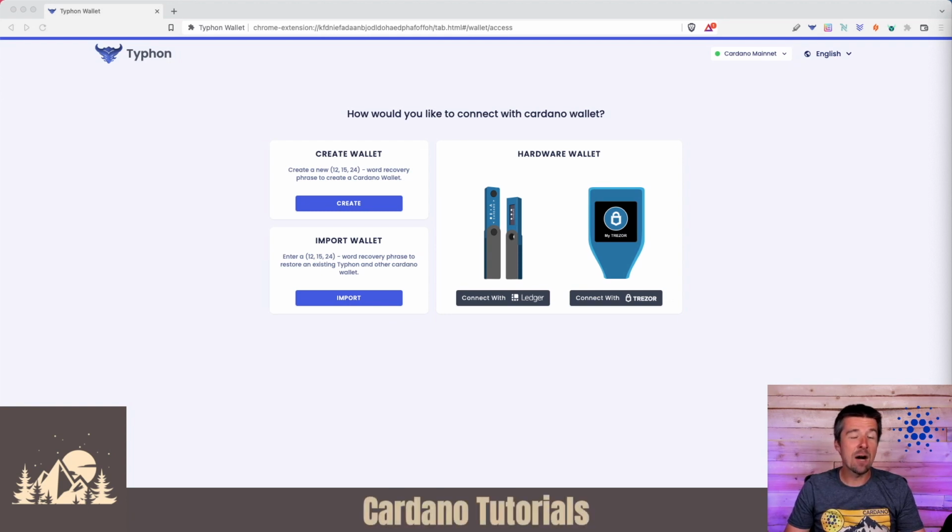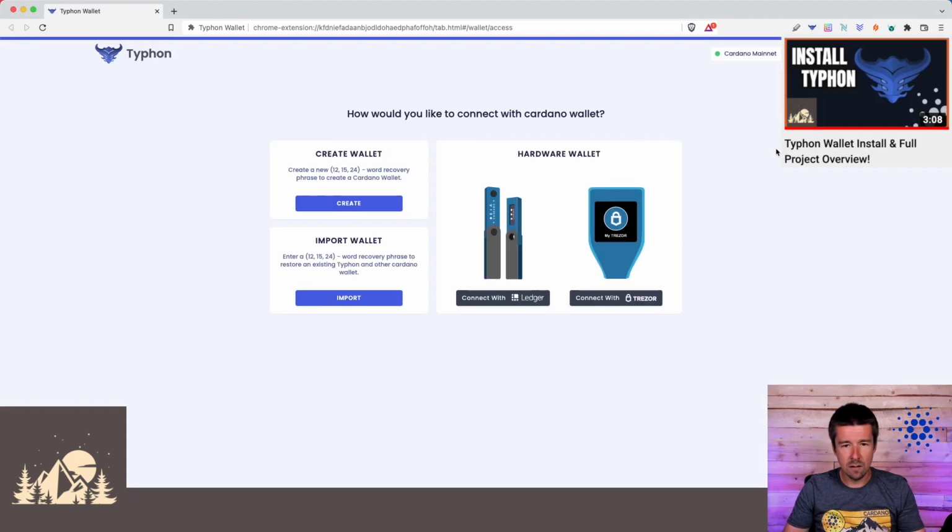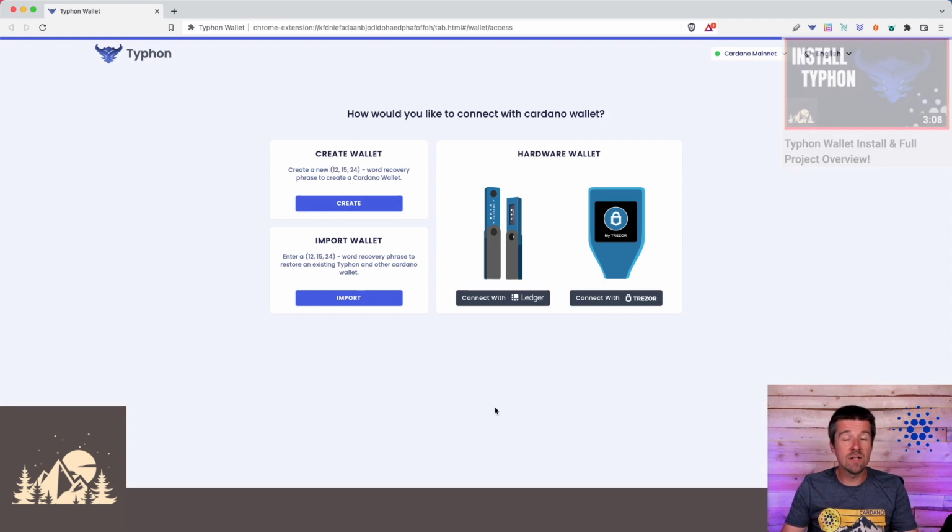Today, let's take a look at how we can set up a brand new Typhon software wallet. Let's jump in. Okay, so once you've installed Typhon, just click on the icon, launch the landing page, and here we're going to want to click on Create New Wallet. And remember, this is only if you want to make a brand new Cardano wallet from scratch.